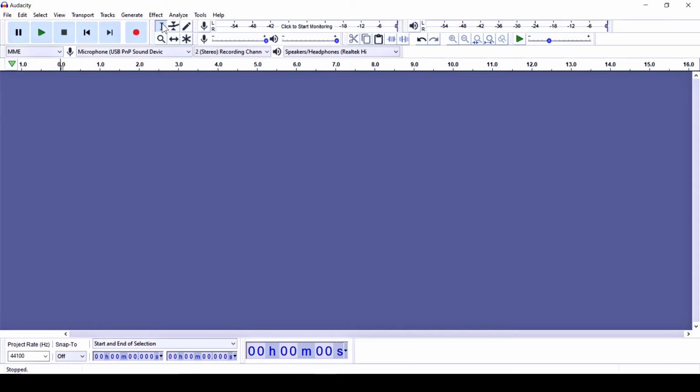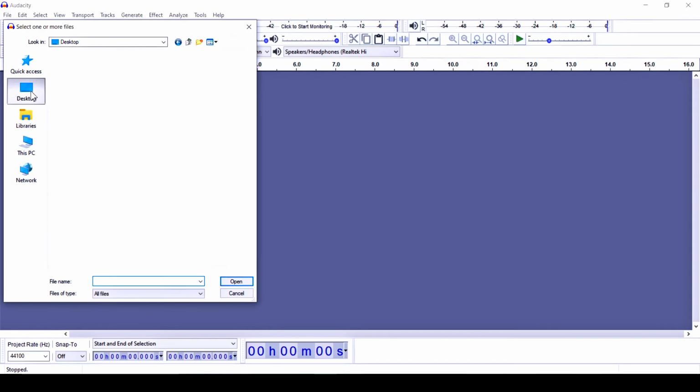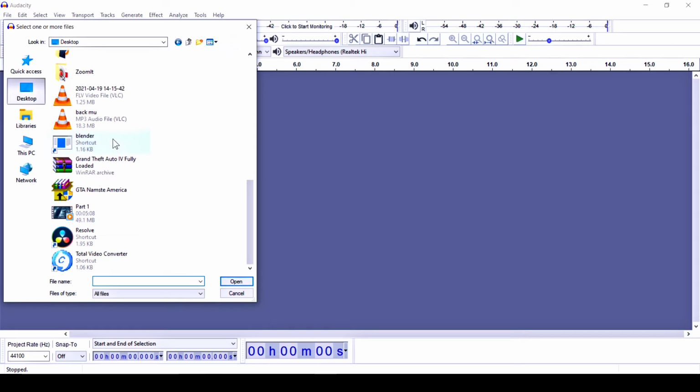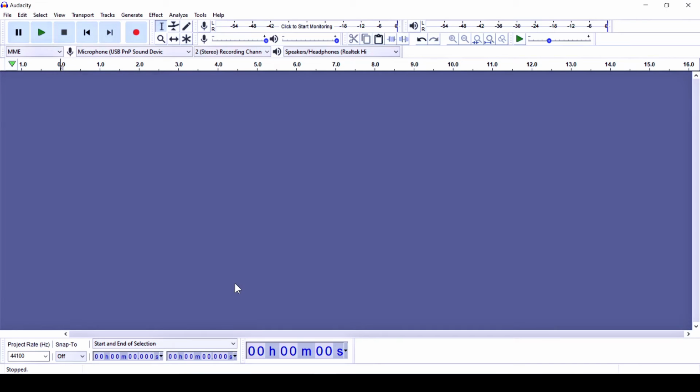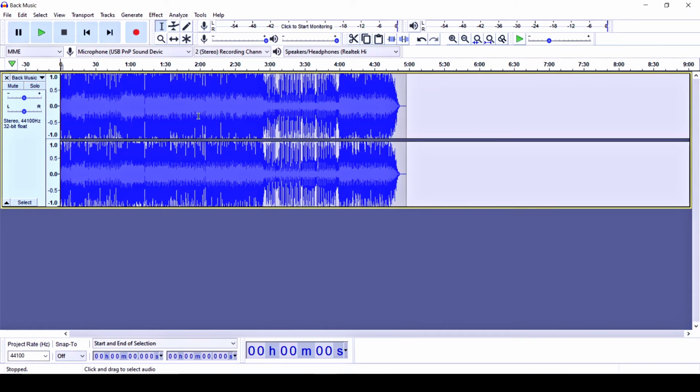Okay, and to discuss these options, first we need to import the audio here. You have two methods to import the audio inside Audacity. You can simply drag and drop the audio into the software, or you can go to File and Open, and select your MP3 or WAV, whatever, because the majority of formats are supported by Audacity. For example, I'm going to select this MP3 file and simply click on open. Okay, so our audio is successfully imported here.